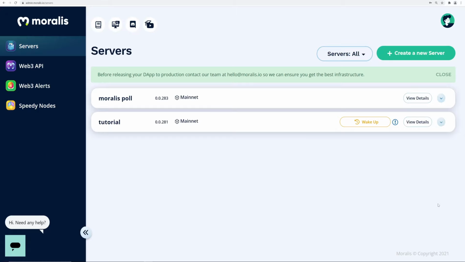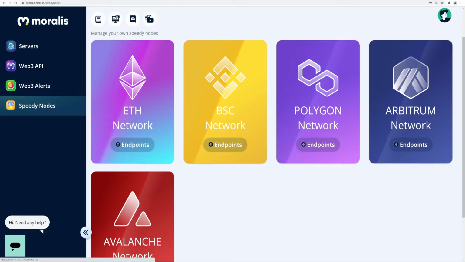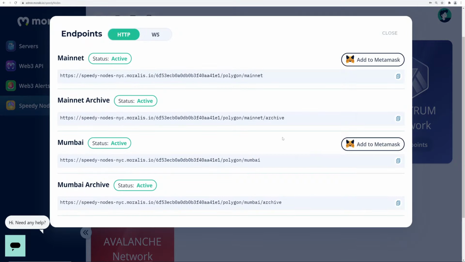Once you've set up your account on Moralis, you can go to admin.moralis.io, log in, and on the left side, you will see the Speedy Nodes entry. Click on that, and there you can see all the blockchains that are supported by Moralis: the Ethereum network, Binance Smart Chain, Polygon, Arbitrum, Avalanche, and much more to come. We want to add the Polygon network. Click on Endpoints, and then you can see we have the mainnet, and we have the Mumbai. Mumbai is the testnet of Polygon. We click here on Add to Metamask.